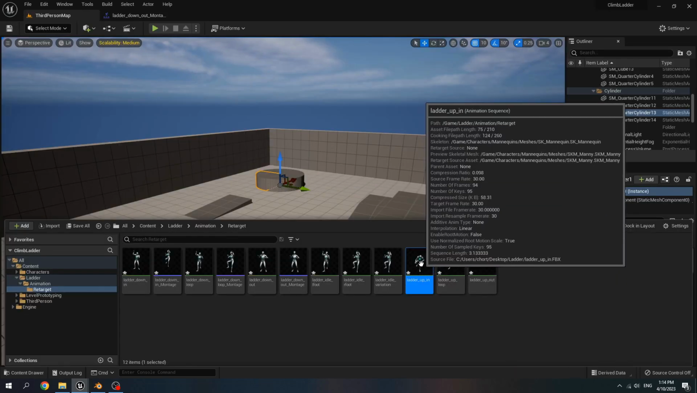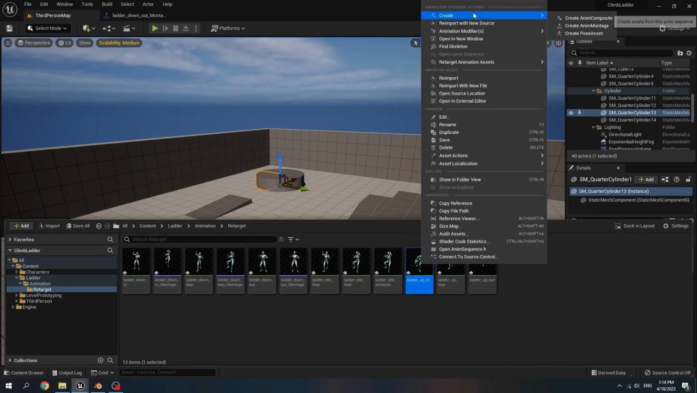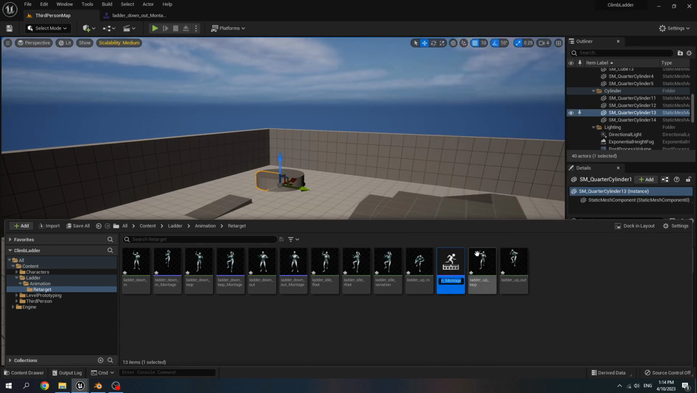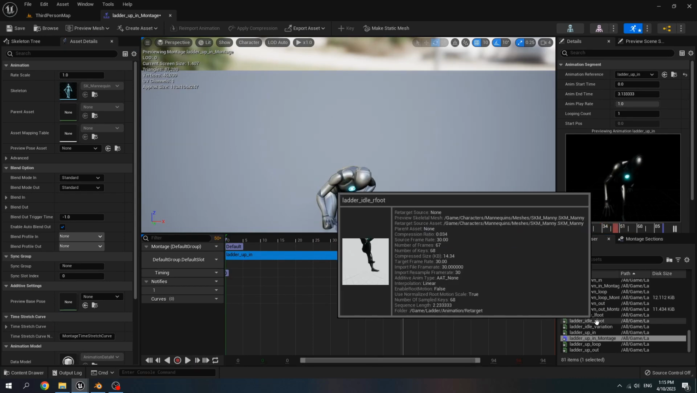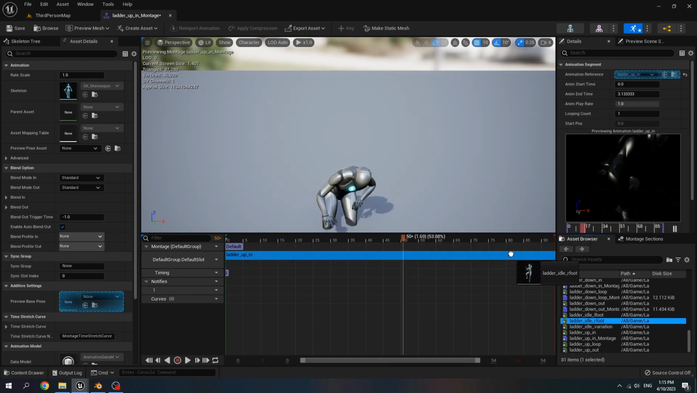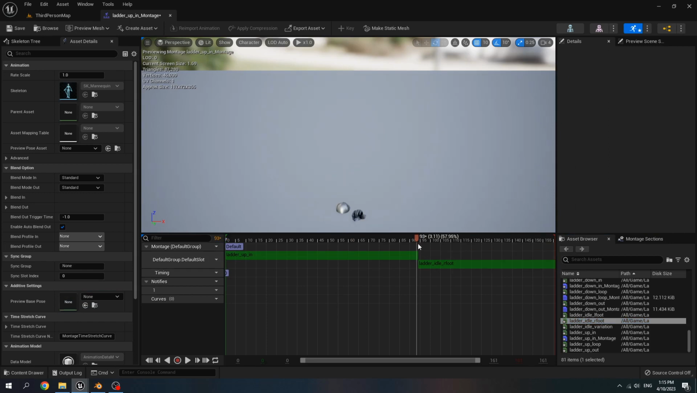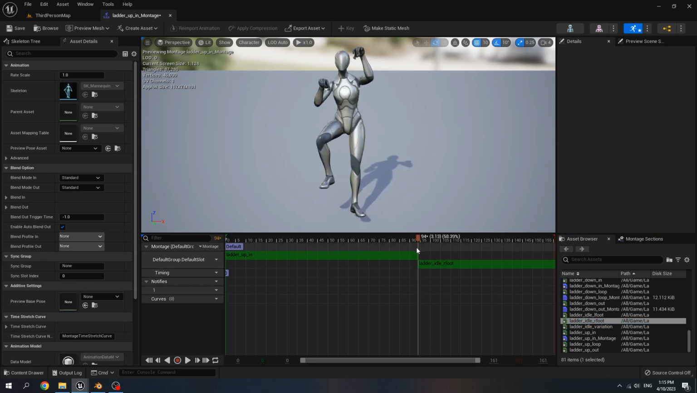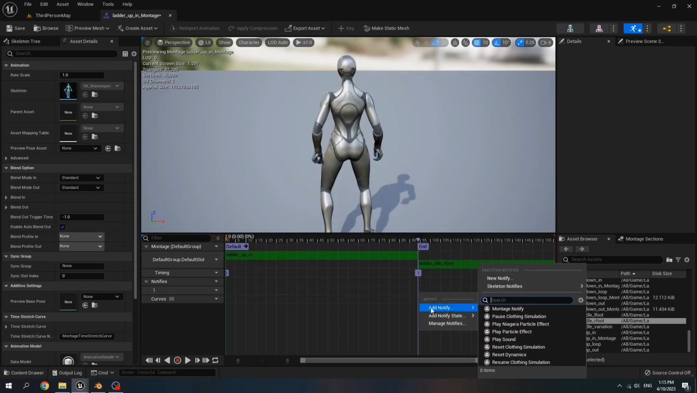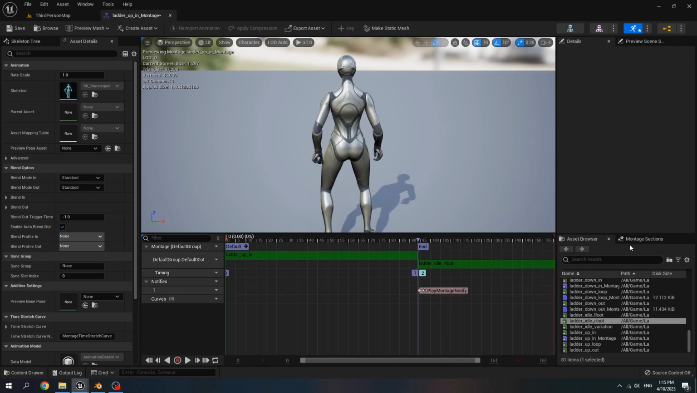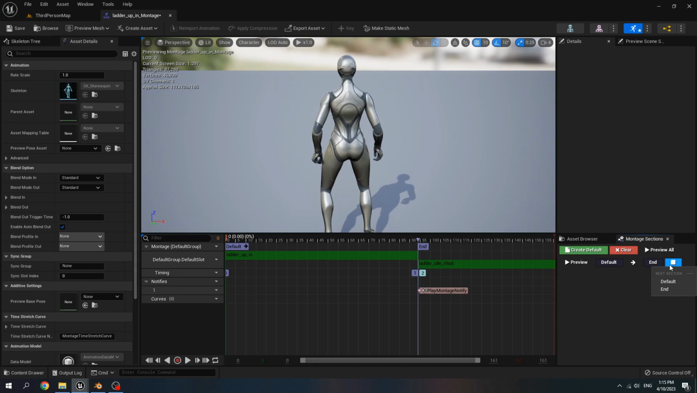Next, ladder up in animation. Right click, create any montage. Open this animation montage. Then add ladder idle R foot. At the end of the first animation, right click, new montage section, name it loop. For notify, right click, add notify, montage notify. And for montage section, choose loop.